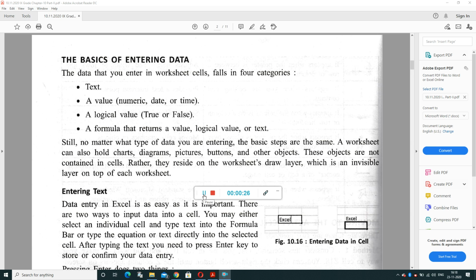The data that you can enter in a worksheet can be categorized in four categories. It can be of text type, a value type, a logical value type, or a formula type. Still, no matter which type of data we are entering, the basic steps are the same. A worksheet can hold all types of charts, diagrams, buttons, and other objects; everything it is supporting.